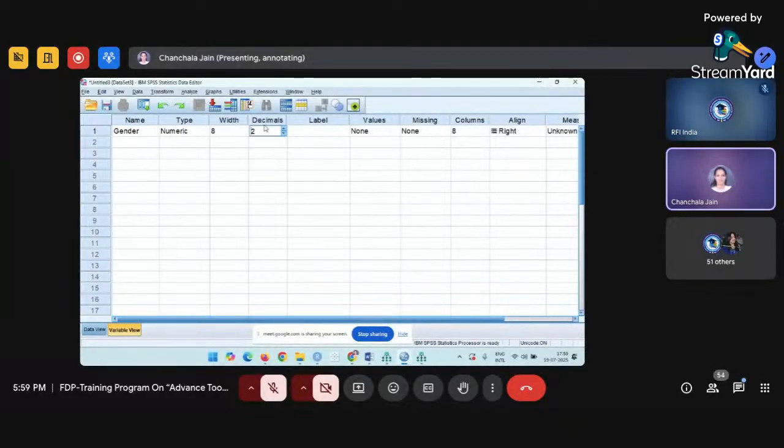Then decimal places. We know there is no use of decimal places here because, if at the most I want to go for coding, I'll tell you why I have kept this type as numeric. Generally, we know the limitation of statistics, that statistics cannot deal with qualitative terms. So we need to convert the qualitative terms into number form. That is why I have set gender as a numeric variable.